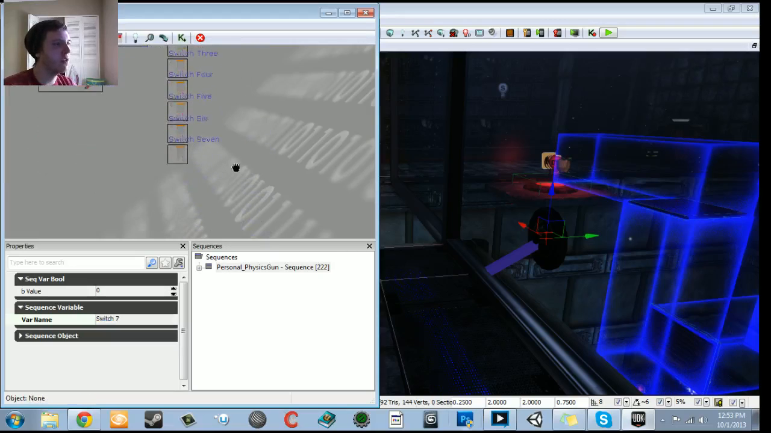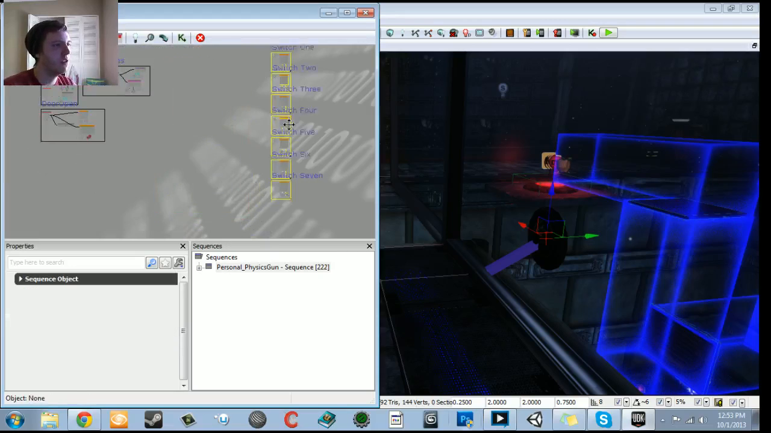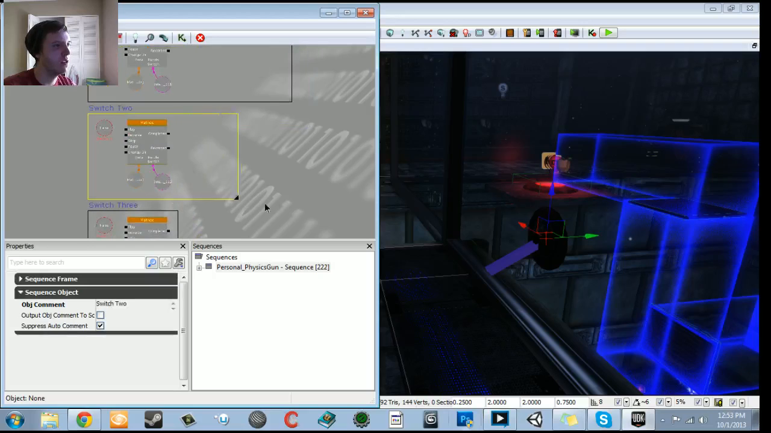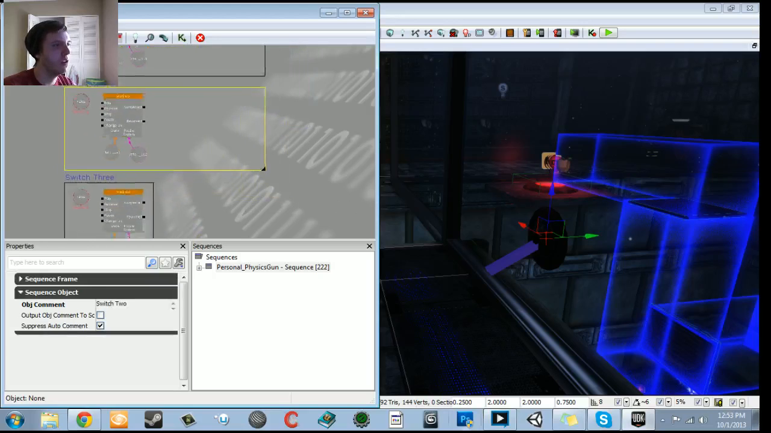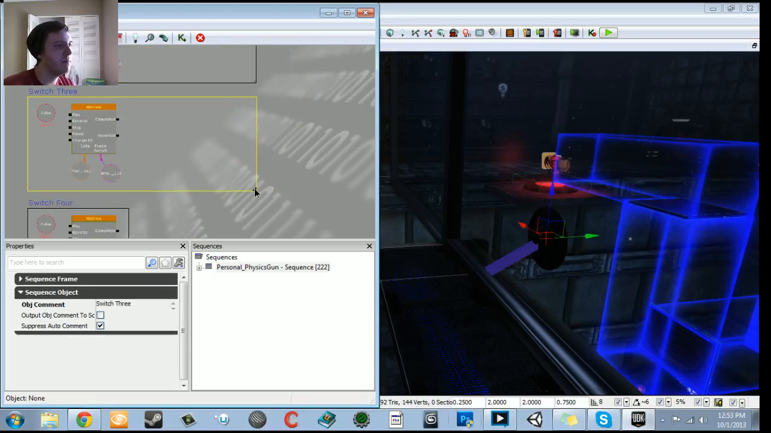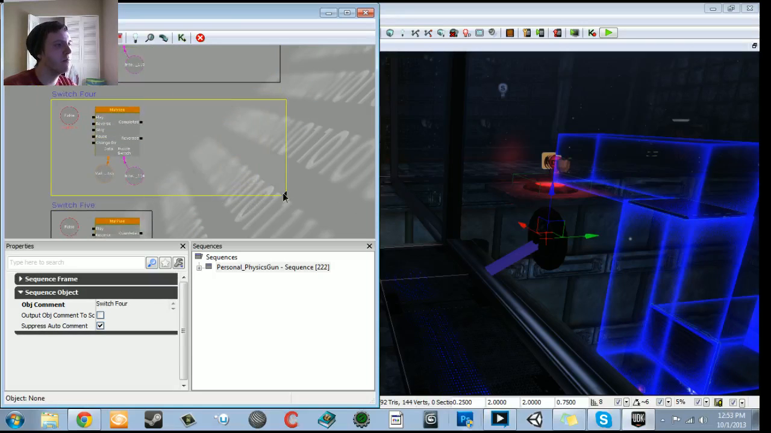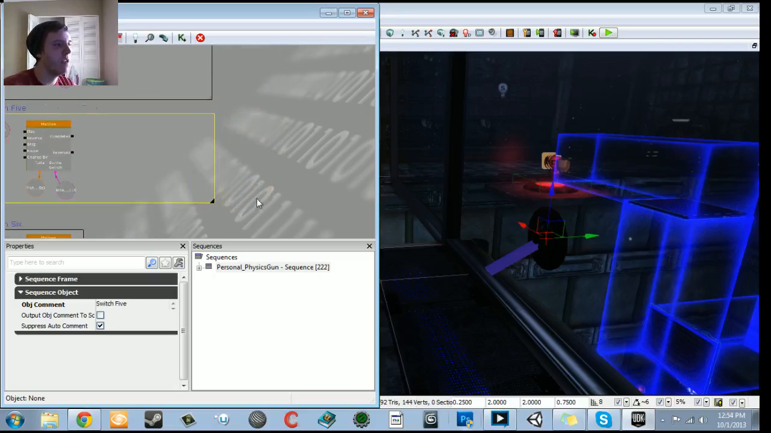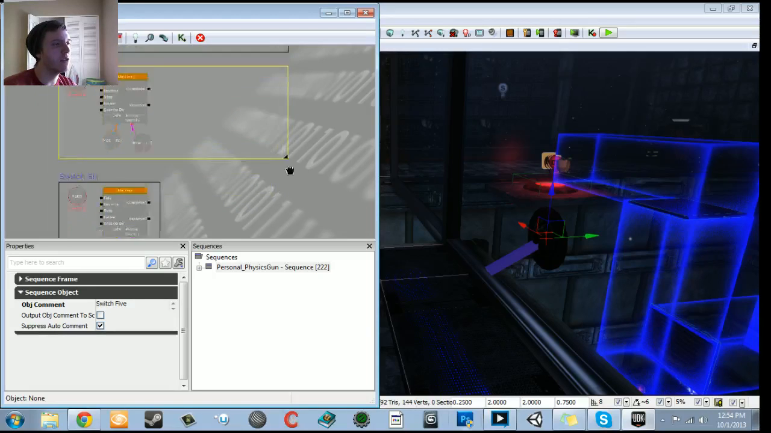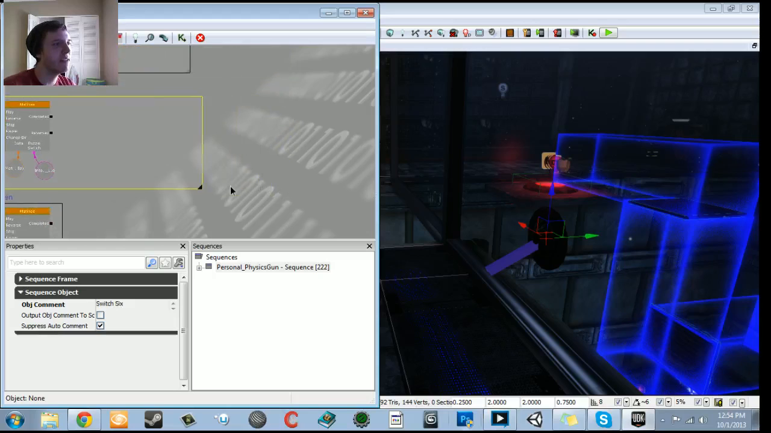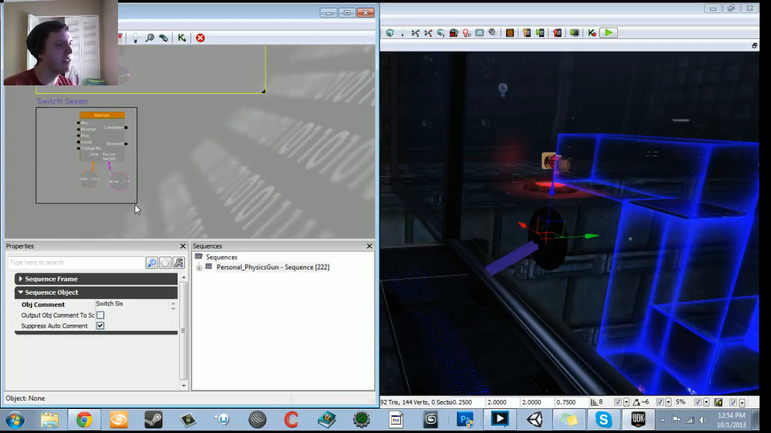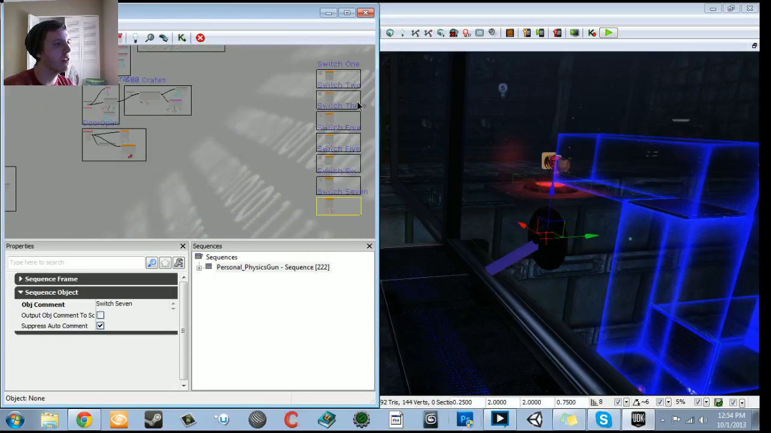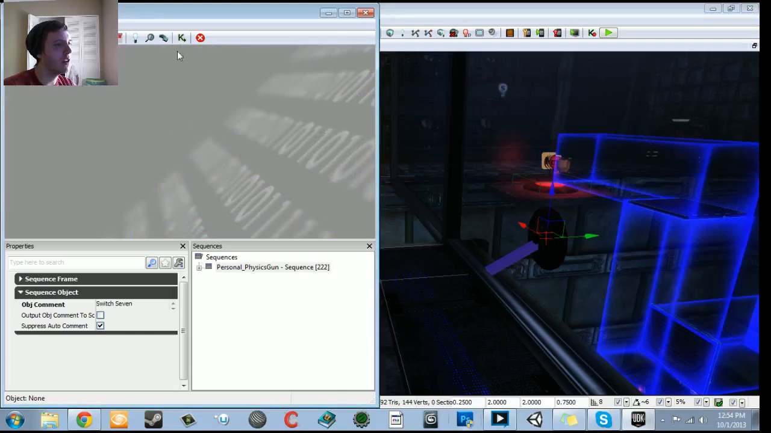So let's move these over. Let's just expand these a little bit. Give them some room. One of my goals is just to make my Kismet sequences look pretty, too. I don't know why. This is something I enjoy doing. It's not really necessary. I think I lost a variable.